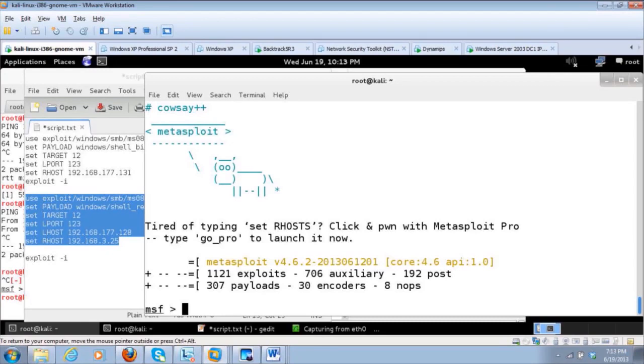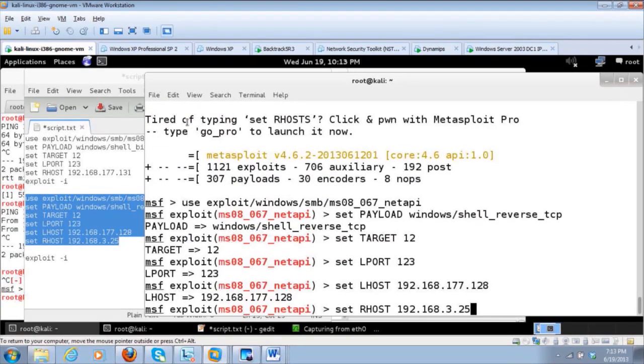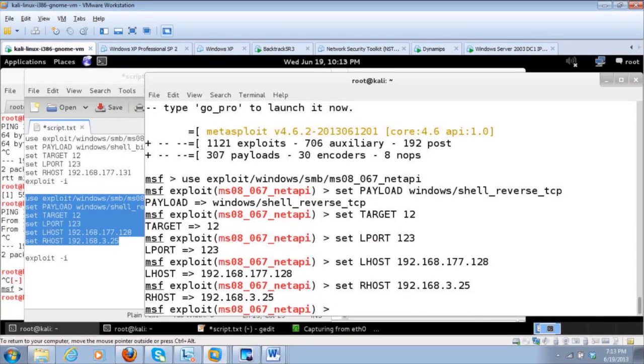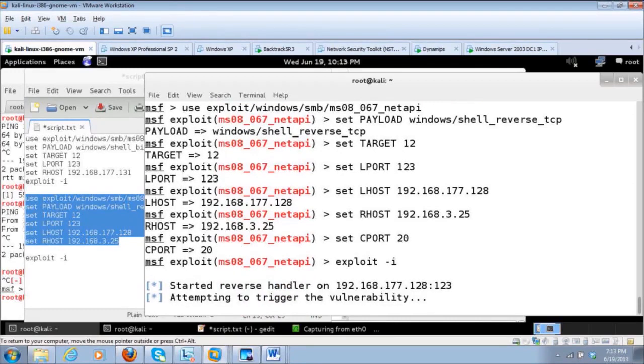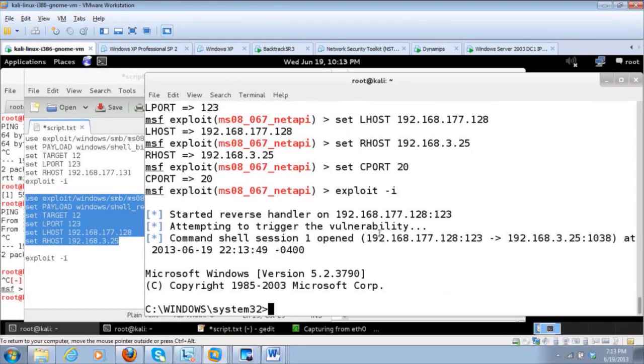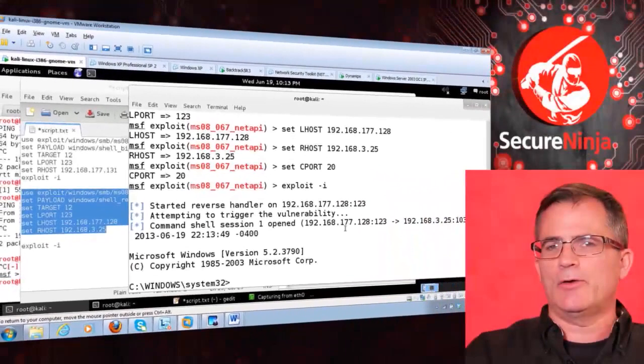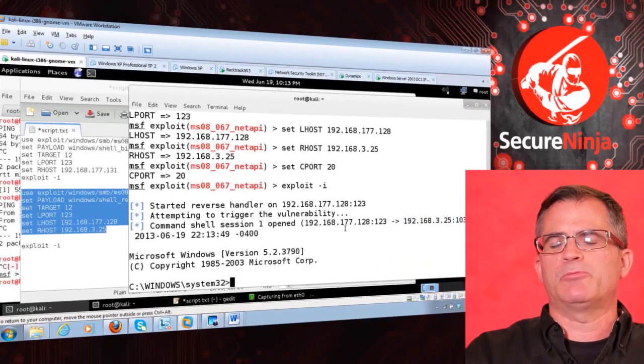Okay, Metasploit has the capability to exploit through filters. So if we take our script and paste it, everything's set up, but if we wanted to exploit it now, it would fail. So we have to set the CPORT, which is the client port, and that tells Metasploit to come from that port. So it's going to come from port 20. Once we do that, if all goes well, remember exploitation is not 100%, it starts the handler, runs the vulnerability, and there we go. There's our session opened because we used the set CPORT option.